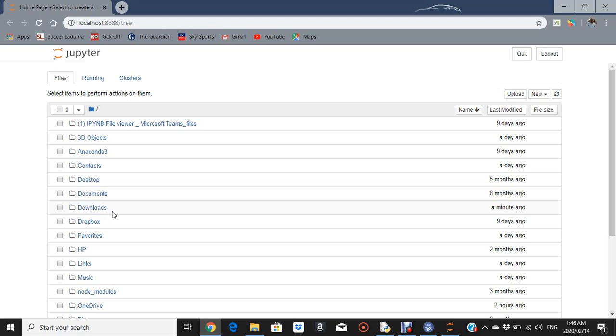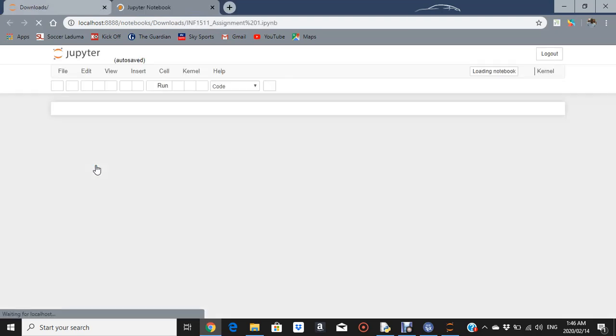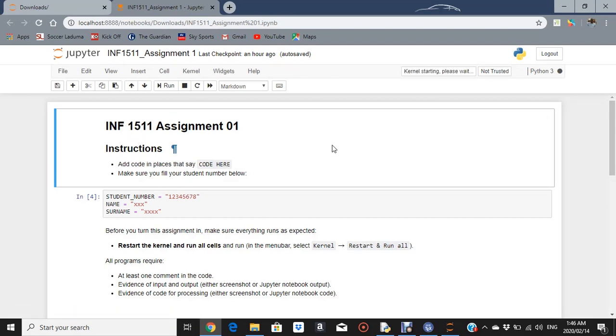Remember that assignment. Now Jupyter Notebooks is open. That assignment is in the downloads folder. So you open the downloads folder and there's your assignment. Right? Open your assignment. See, there's your assignment. All right.